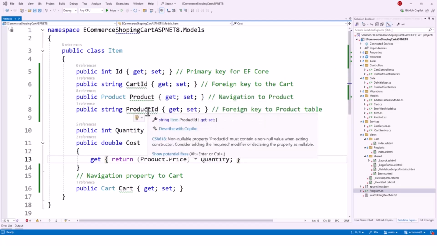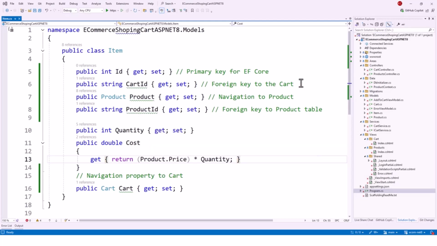Similarly, ProductID is a foreign key to the product table from item, and its purpose is similar: each item in the cart represents a product that a user intends to purchase. The ProductID helps in fetching product details like name, price and photo, which are essential for displaying the cart contents and calculating the total cost.